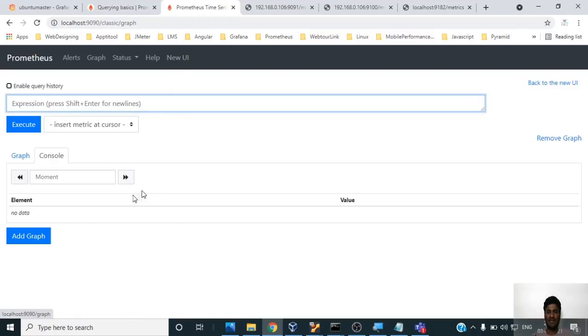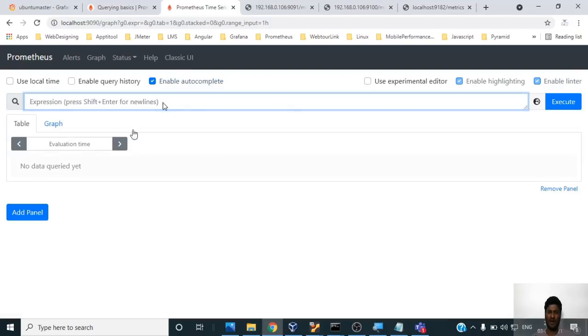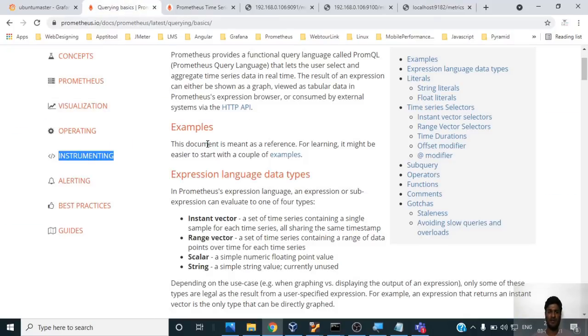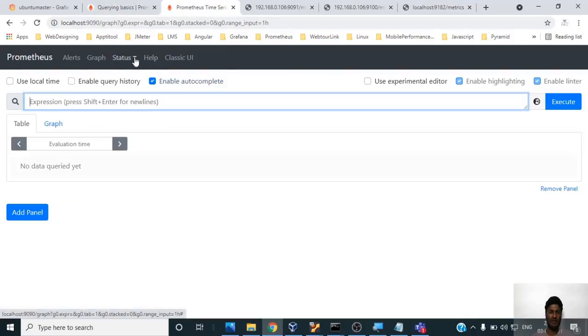Classic UI is just changing this graph UI panel, and this is the older one and this is the new one. I do not see much of a difference. Obviously, I have used the new one, which is much easier, and it has fewer values, fewer event handlers than the classic one. If I click on help, it will just open up the documentation of Prometheus.